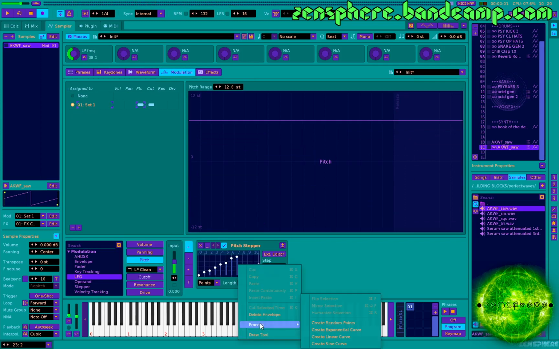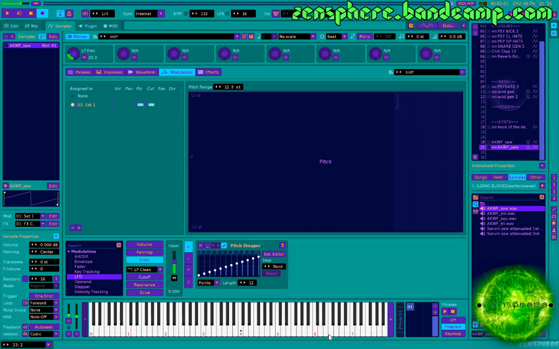Say you didn't even want standard notes, you could just create a linear curve here and now we have something closer to a chromatic scale.